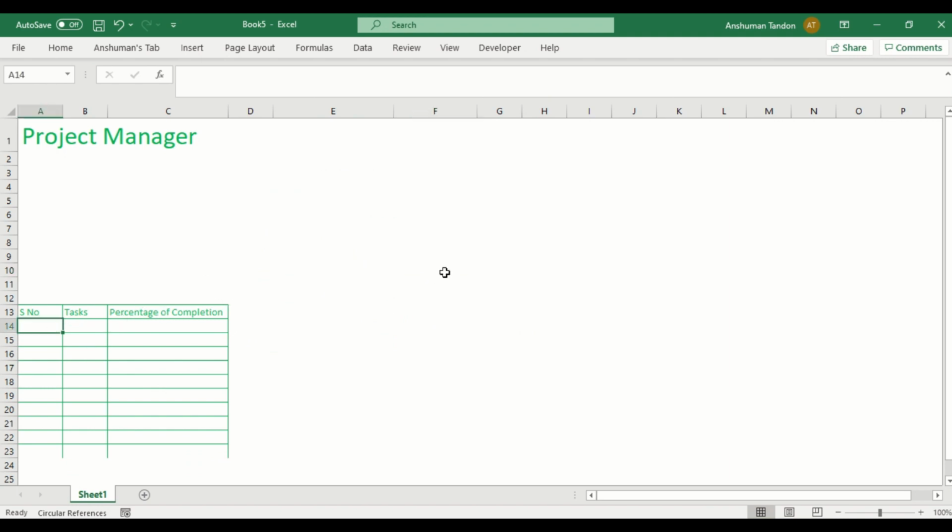So in this, let's say I am giving the serial number 1 plus, so I have put 1 over here and added 1 in it, so that my serial number will get automated over here. So let's add 6 steps in it. Like in the task, let's assume that we want to create an Excel application. So the first step in this will be taking requirements from the client.